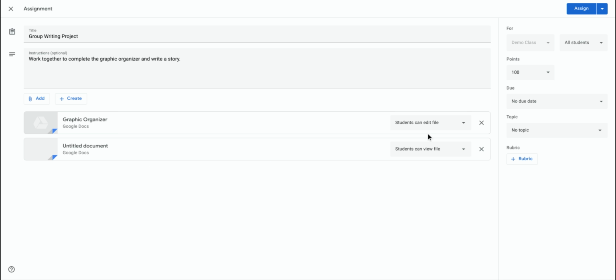And now I'm creating a document that the students also can edit together. So students can edit file, students can edit file. They are both students who are assigned this to will be able to edit the same files. They will not have their own. And then I'm also going to schedule this one to go live tomorrow.